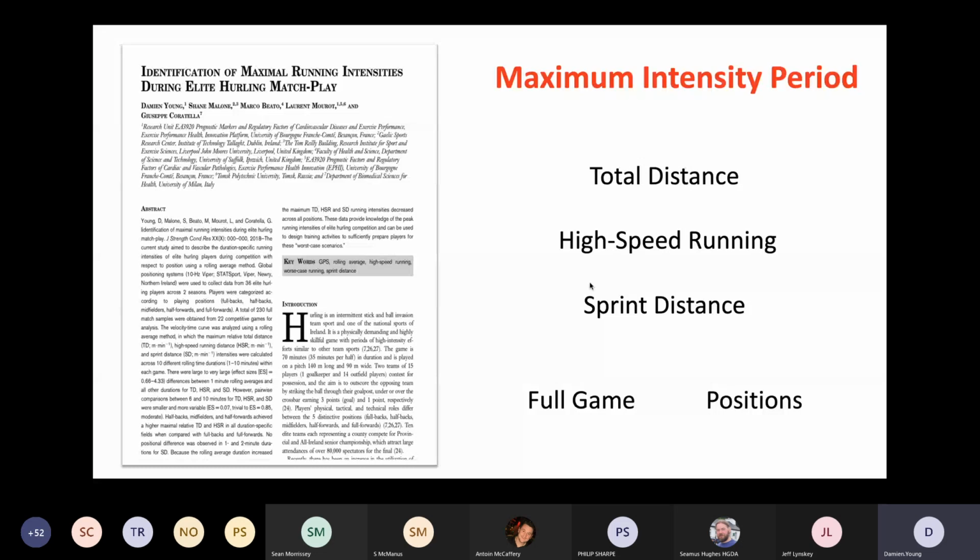So what we wanted to find out now was, what is the worst that can happen? And this concept of the maximum intensity period was investigated, right? So what was the worst 1 minute of total distance covered, of high speed running, of sprint distance? And we looked at across the game and across positions. What's the worst that can happen in a game?